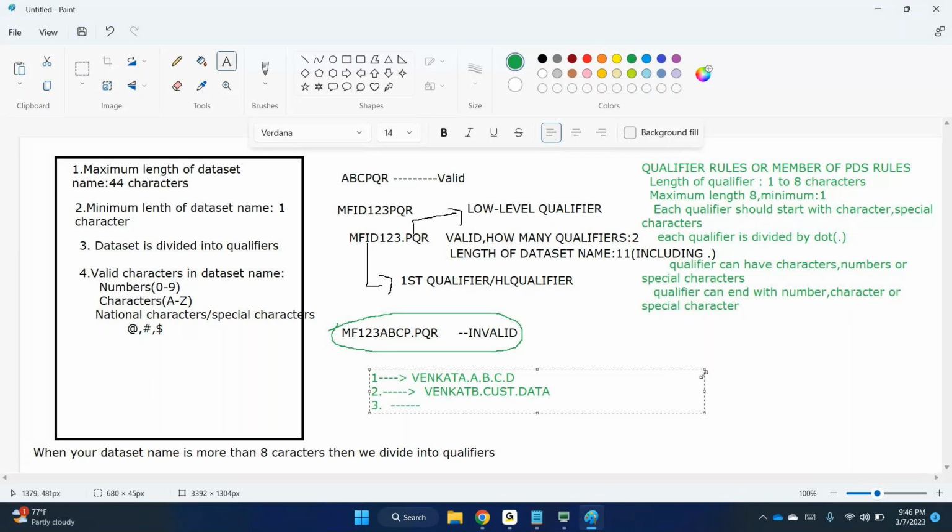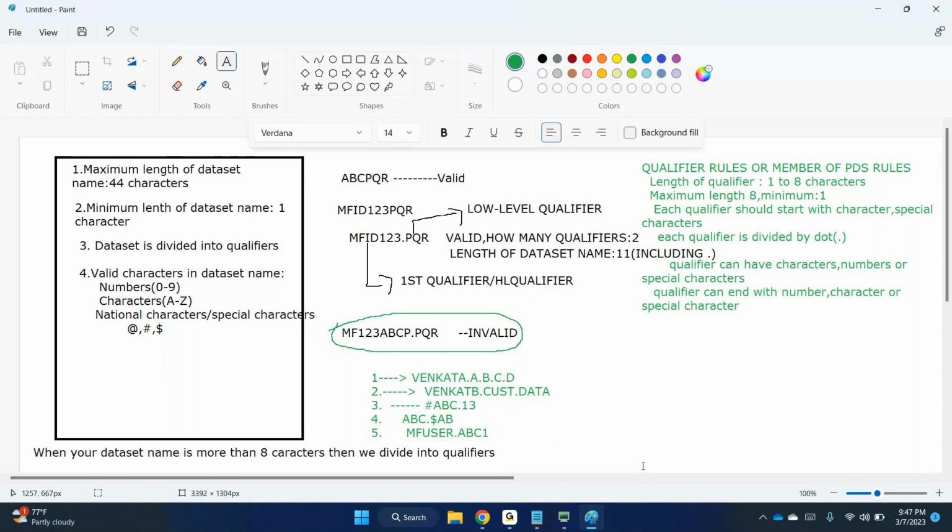Ash.abc.123. Four: abc.$is.ab. Five: mfuser.abc1. Now you see, and read the rules. I will ask you which is valid and which is invalid.